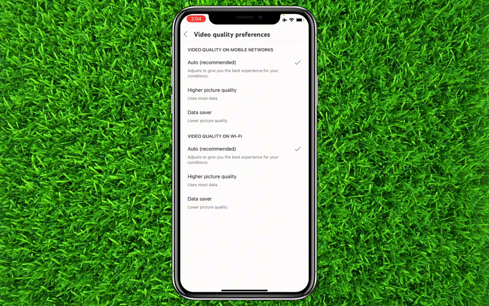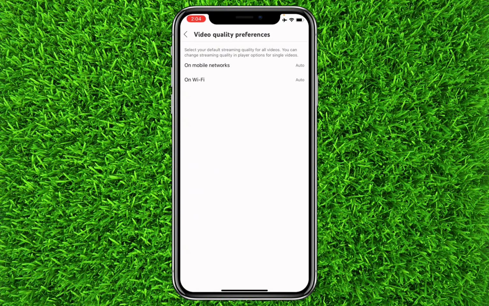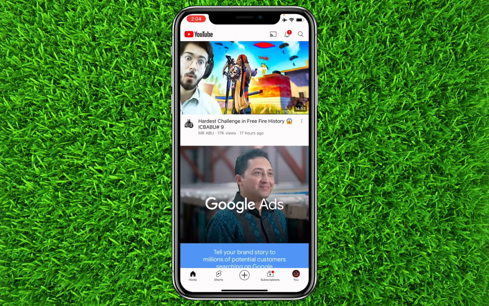You can select any one. I have selected auto recommend. You can select data saver or you can select high quality pictures. That's your own choice. And that's how you can easily change video quality preferences for YouTube in 2024.